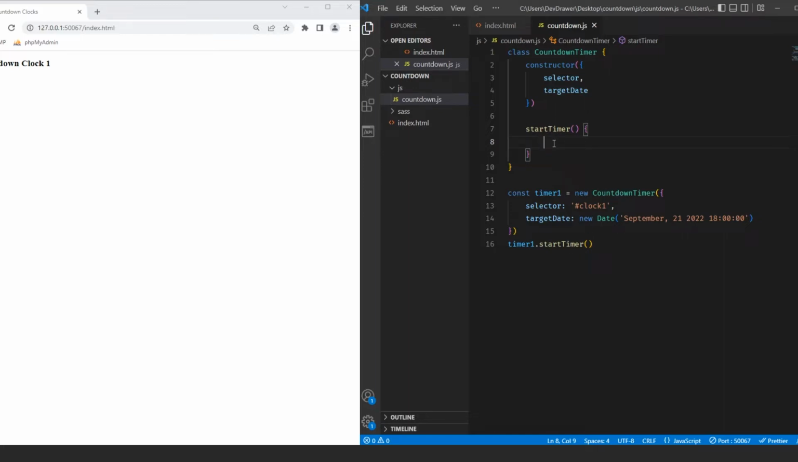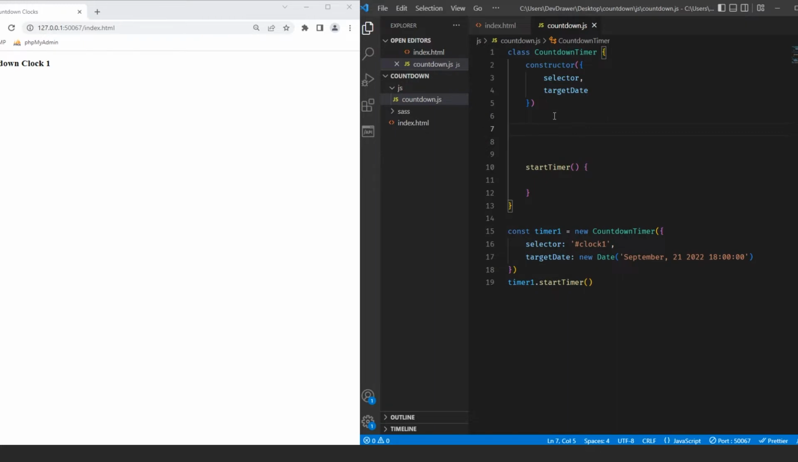So in our startTimer, we're going to set a const timer, and that's going to be equal to this dot, let's see, we need to add the function, let's see, startTimer. Before we get into creating this, let's create a new function here. Well, I guess let's go ahead and just create all the functions that we're going to need.